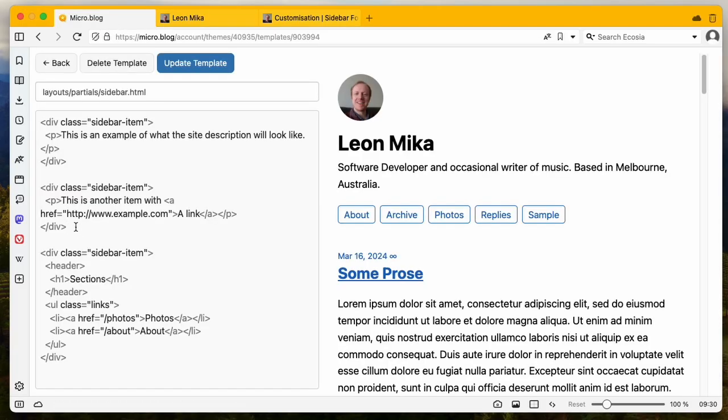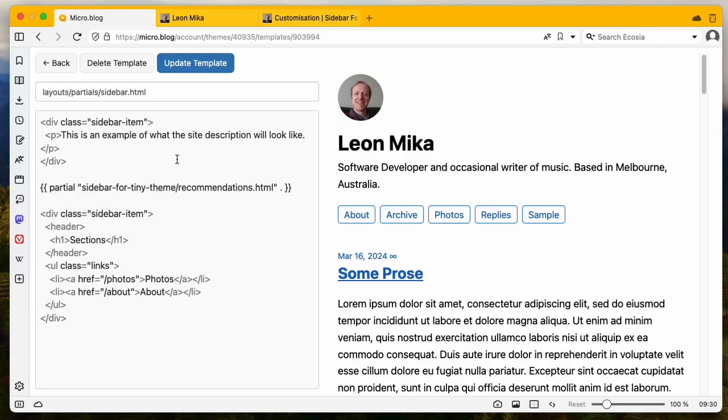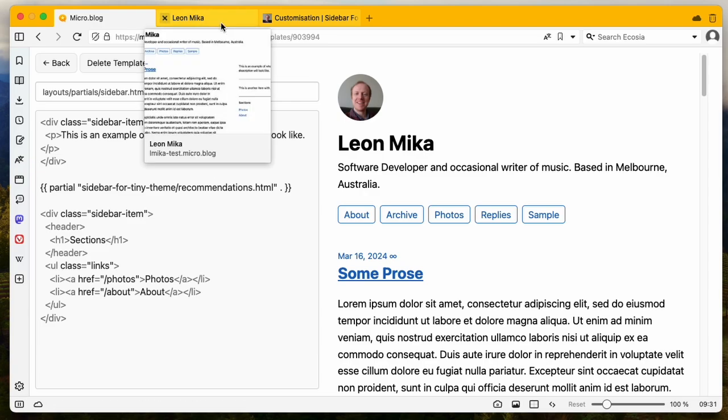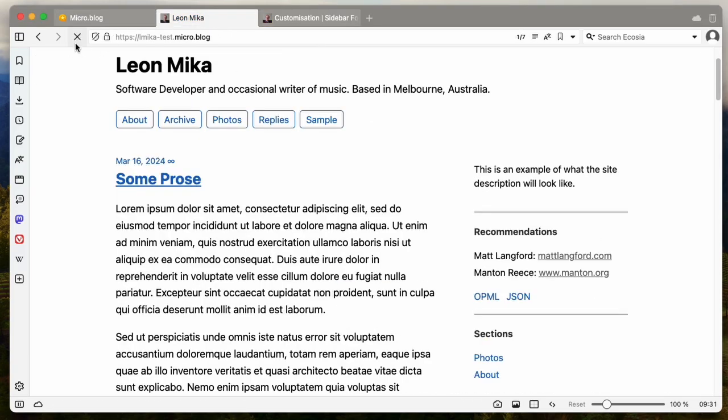So if you're doing this, you don't have to include the sidebar item div class. They come with that already. So let's add that into our sidebar. Okay, so that's been updated. Let's take a look. And now we've got our recommendations back. So that's looking pretty close to what we're hoping to achieve.